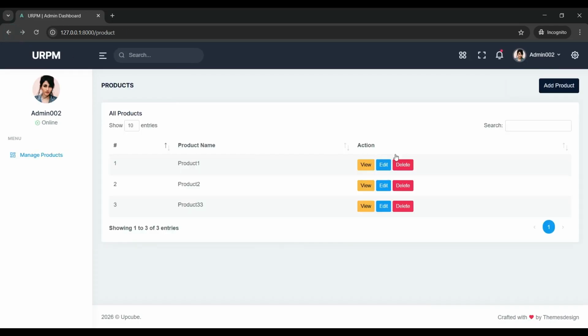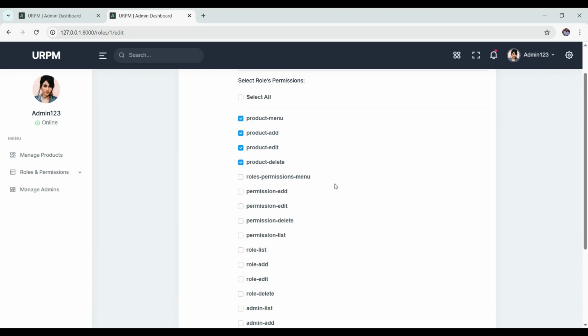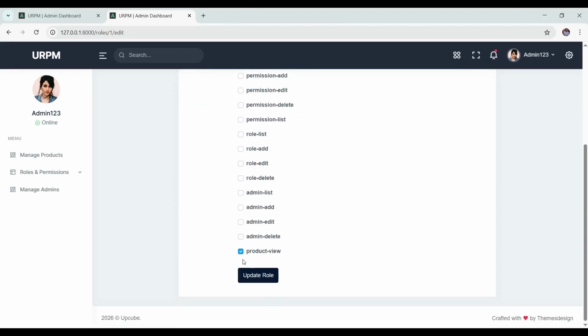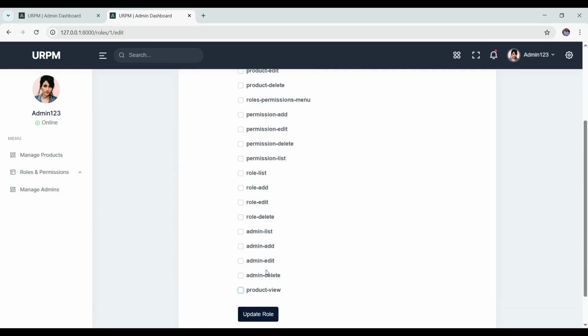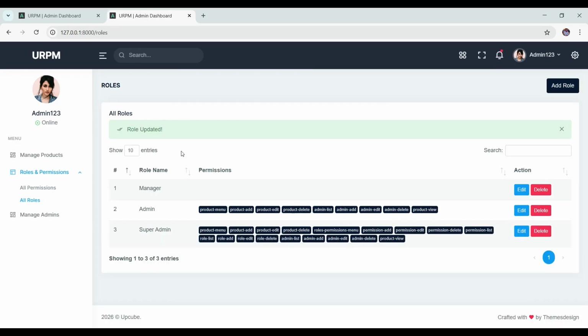Let me show you something. We can update the role permissions. The manager's role, we can update that real quick. Let's navigate to the super admin's dashboard. So this is the manager's role. Now let's uncheck this, and uncheck this view as well. Now if we update this, as you can see, our role is updated. The manager role doesn't have any permission.